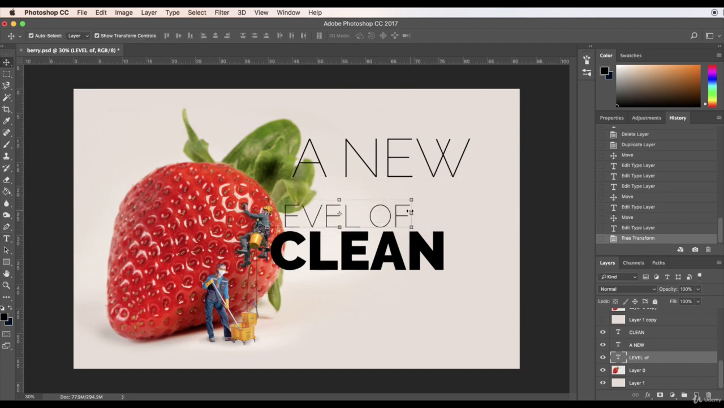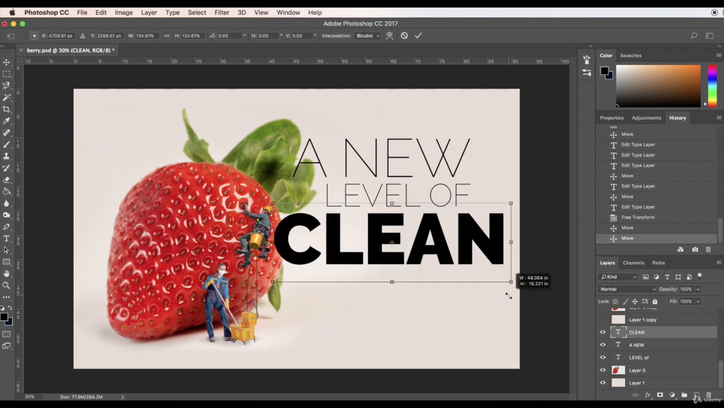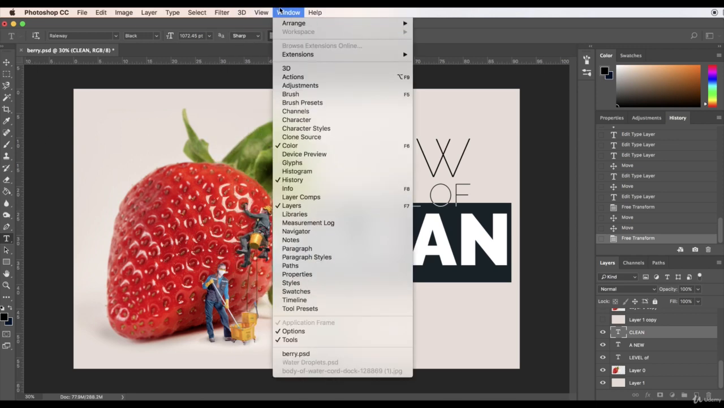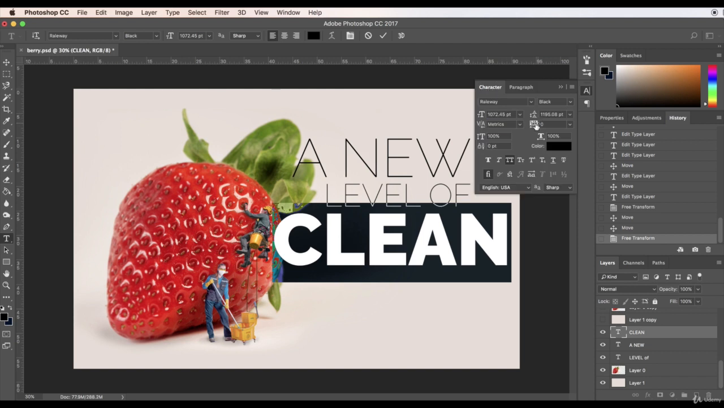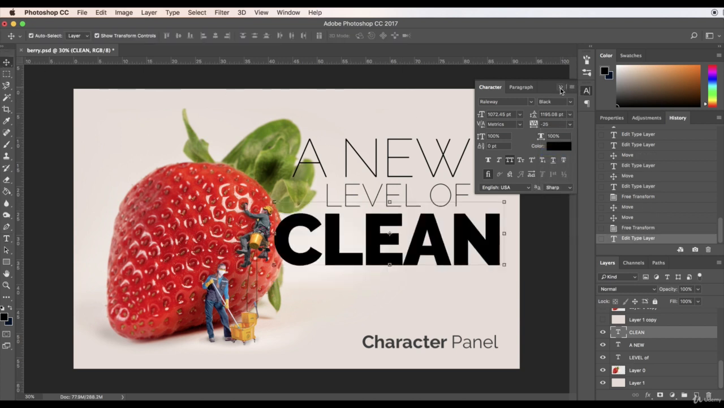So we're just playing around with typography at this point. A new level of clean, and maybe this is really large, right? That's what we really want to focus on. Let's go to our paragraph options. Just going to recall my paragraph panel and character panel. I'm going to reduce the spacing between the characters a little bit. Maybe not that much, maybe -25. Make that tighter.